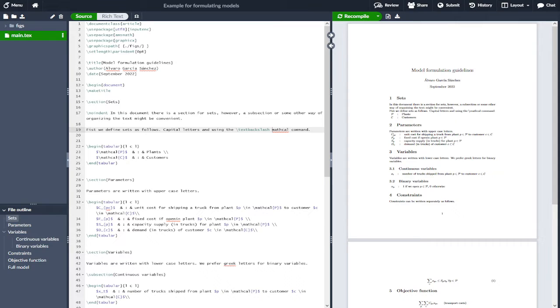Hello, in this series of videos I'm going to explain how to create a LaTeX text so that you can build or formulate linear programming models or mixed integer linear programming models such as the one you can see on this screen.